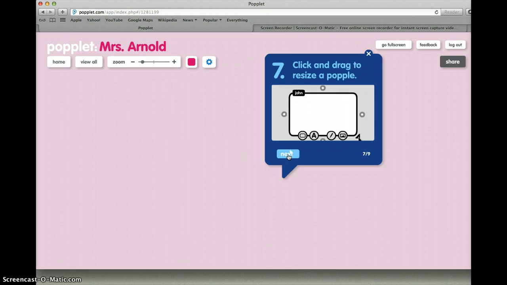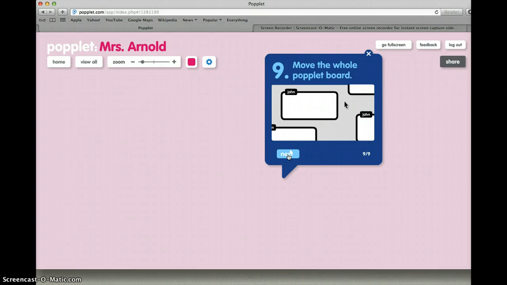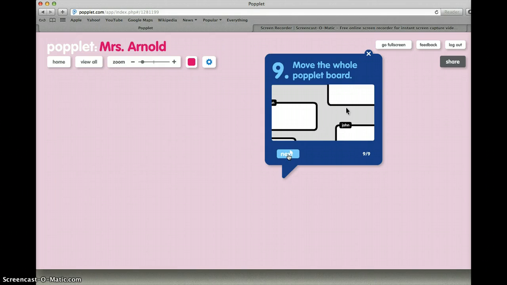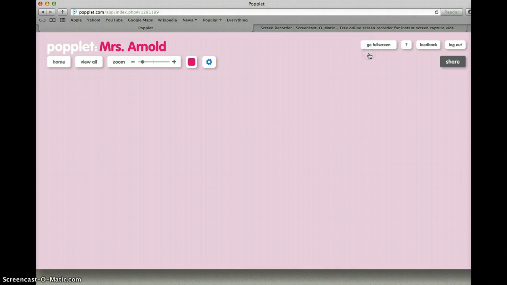You can drag to resize the Popplet, make it big or small. You can arrange the Popplets in any way that you want. And then finally, you have the option of moving the entire board around. All right, so there's kind of the steps that we're going to go through.